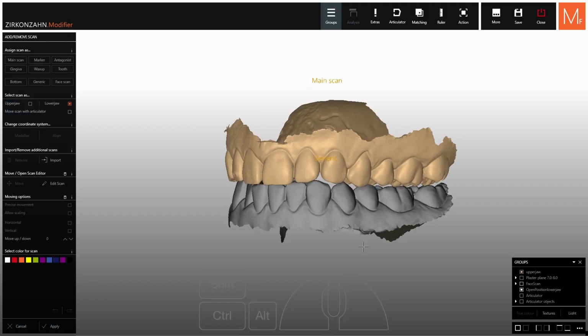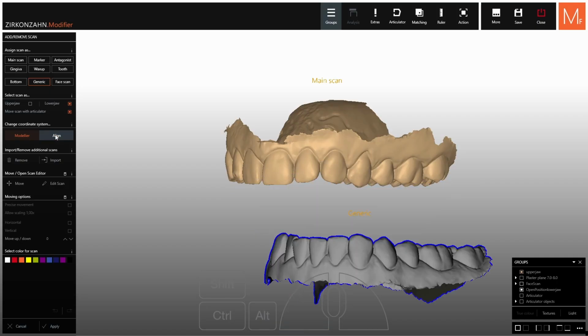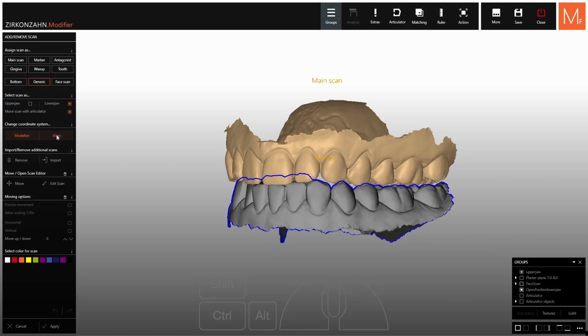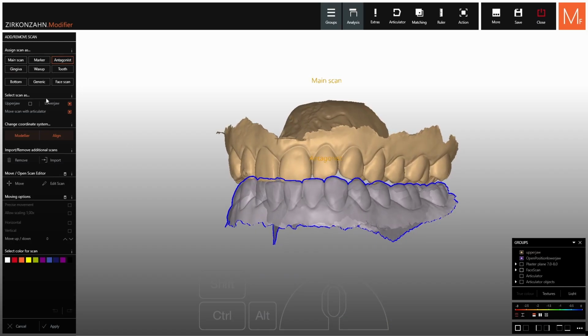Activating a scan with the left mouse button lets us define if it's an upper or lower jaw, choose between the original or aligned coordinates, and select the scan type. We could even designate it as an additional main scan for a lower jaw restoration. In this case, we will import it as antagonist and apply.